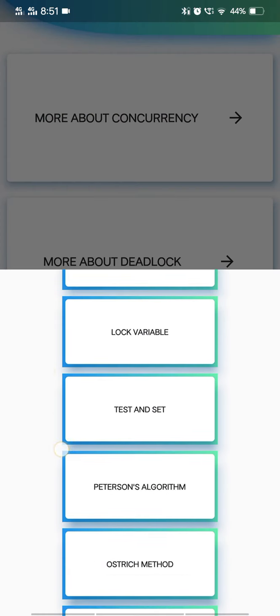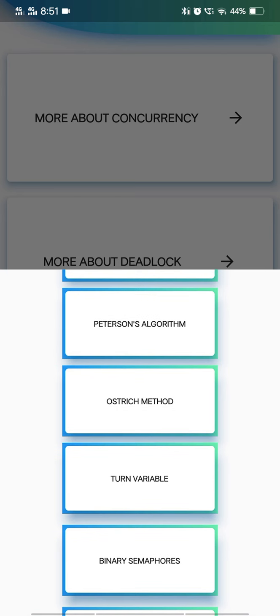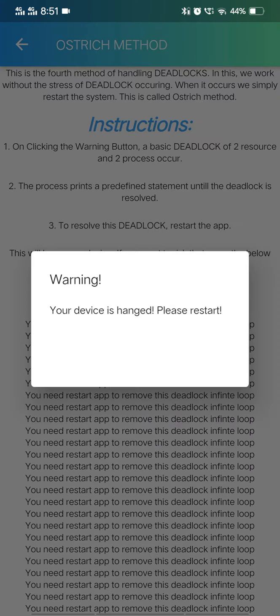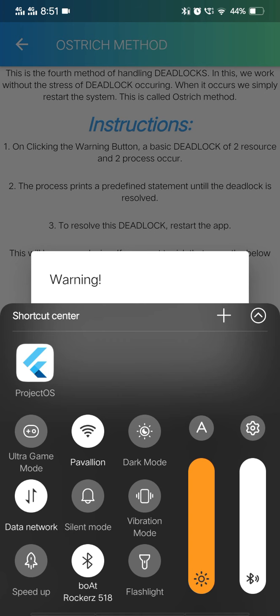Now we go back. Now this ostrich method is a new method that I have implemented. We click on the ostrich method. Mind it that after clicking this warning button, your phone will freeze. There is an instruction for this program in this method only. If you click this button, it will generate a deadlock situation in a for loop that will hang your device, hang your application completely and maybe damage your device. So do it at your own risk. I am doing it in an emulator, so it is okay. I am going to click on warning and it has hung my device. I have to compulsorily close my project OS application to exit it.